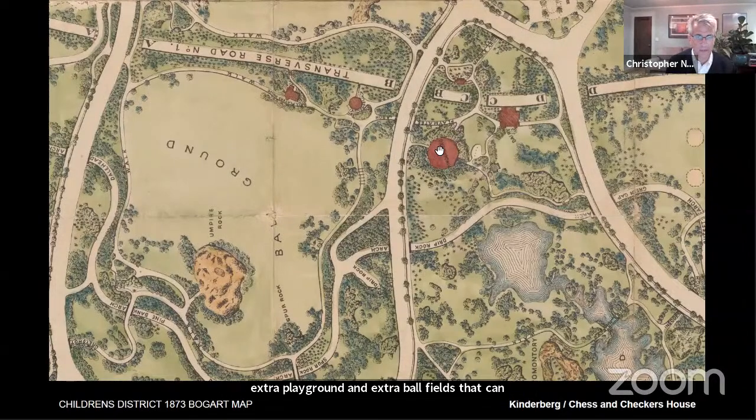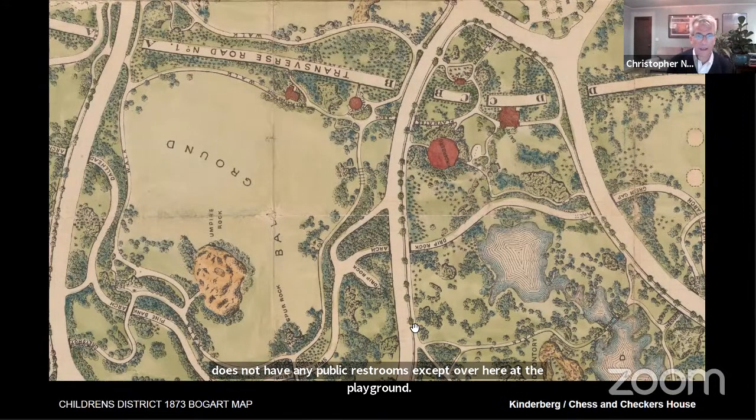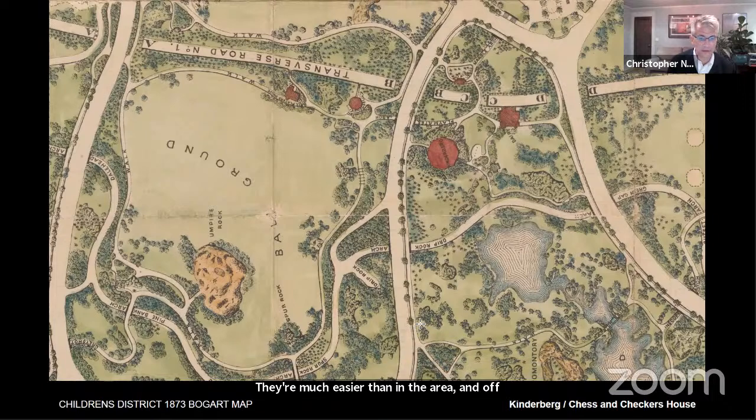It was built on top of the rock outcrop, a high point, and as I mentioned, it's the park's largest rustic structure. Here was the dairy. There was also historically a children's cottage, which was a restroom, which had been lost to time. The area does not have any public restrooms except over here at the playground. They're much needed in the area, and the opportunity to recreate this historic element.